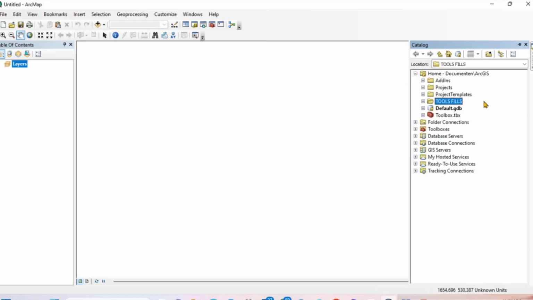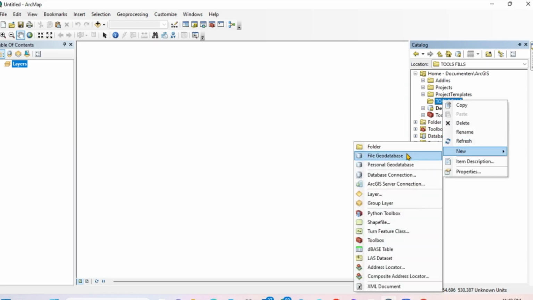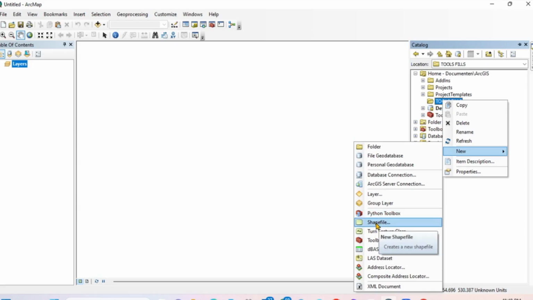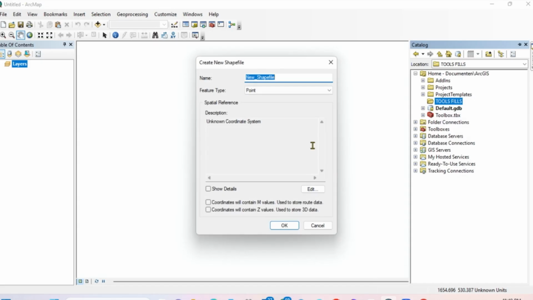Right click here, go to new, scroll down. There are several options. Scroll down. Our point of interest at this point is Shapefile. Yeah, here we are. Click on Shapefile. You can see name. Let's call it road. Then the feature type is polyline.